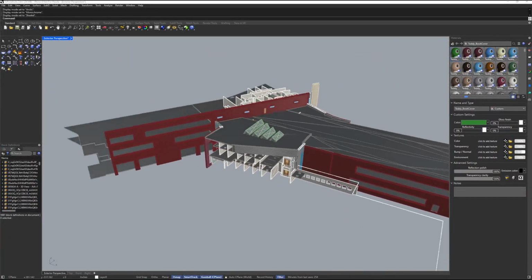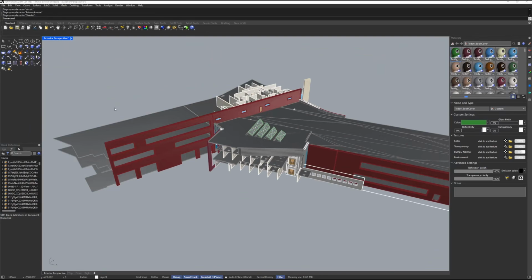Rhino 8 has a built-in GLTF/GLB exporter. If you don't know what that file format is, basically it is a 3D file format that's designed to be as easily shareable as possible and render it with PBR, which stands for physically based rendering materials.